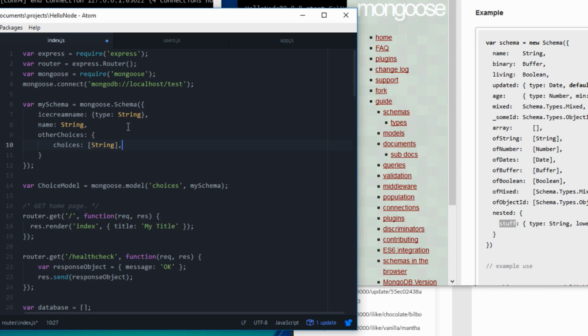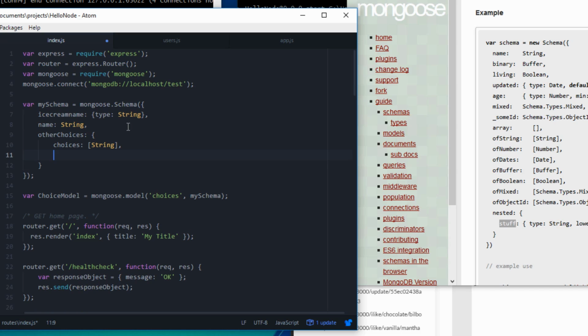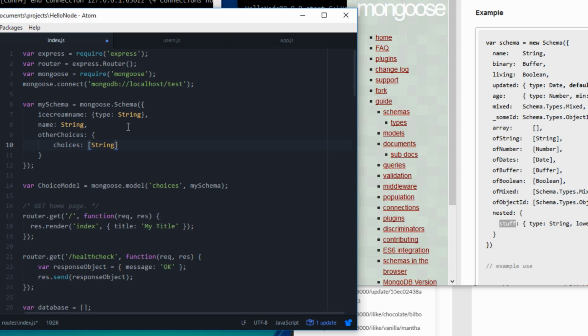Oops, wrong one. And then you have reasons, which is also an array of strings. Now this is a very poor thing. If I were you, I would not do this. I would just do it like this.